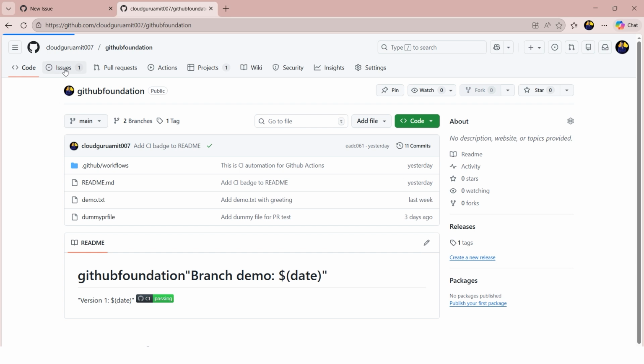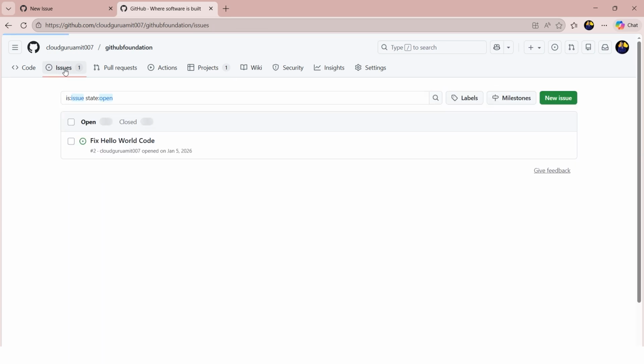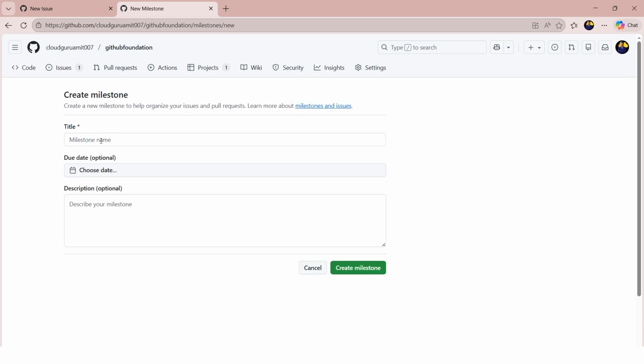I'll talk about the milestone if you're looking. So the milestone now, in the issues, you'll see one milestone. You can click on the milestone and create one. I have already created one bug milestone, right? You can name it and give it a date. So milestone, let me tell you what it is all about.